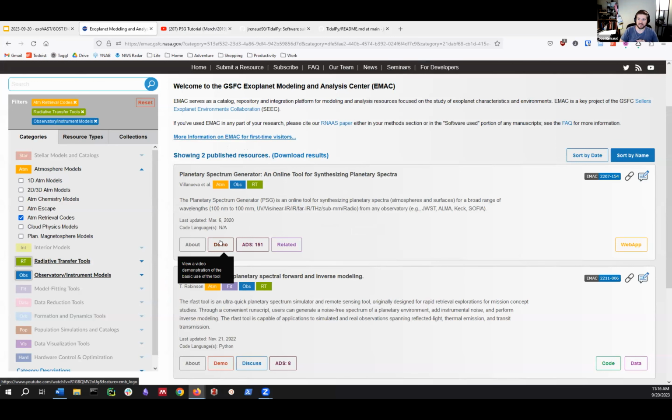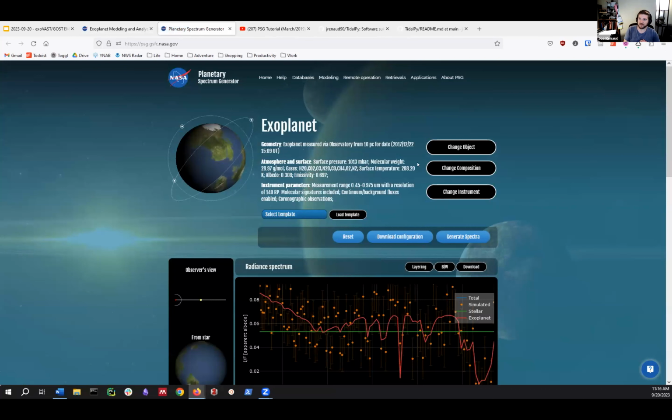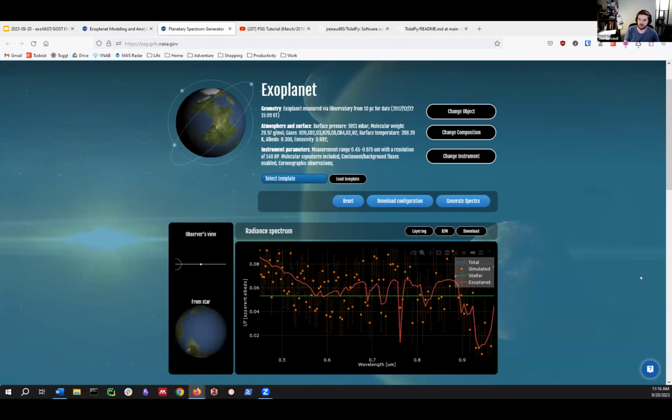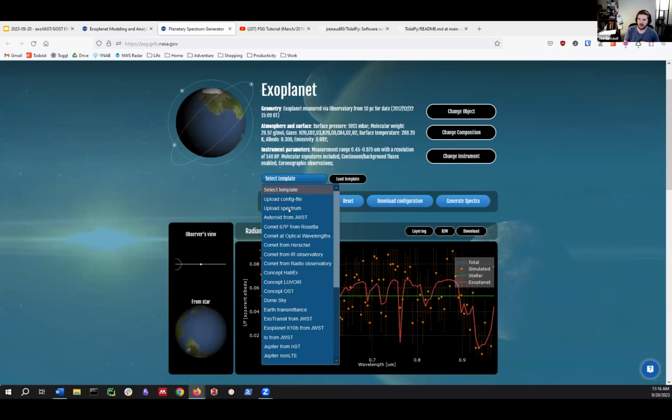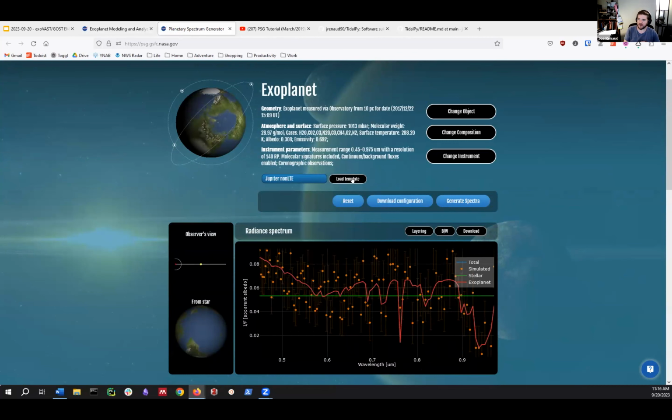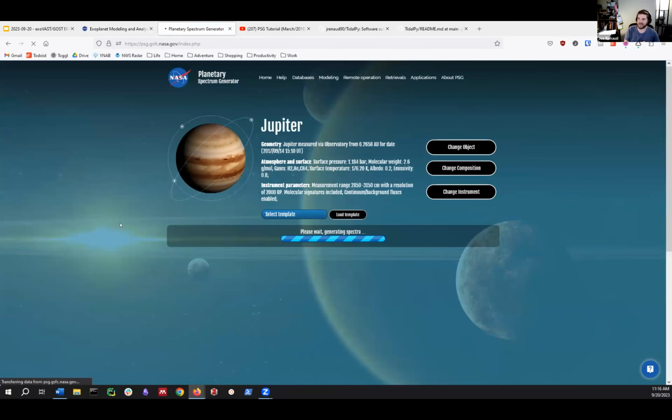So for example, David Rice's resource that he'll be talking about later in today's talk, that'll be uploaded and we can link to it so that if somebody wants to learn about how to use that resource, they can just check out his video. There's also the option to go over here to the web app. So this is the web app for the planetary spectrum generator. So you can see this particular tool models the expected observed spectrum for exoplanets and all kinds of other things, like they have different, like Jupiter, all kinds of stuff here.